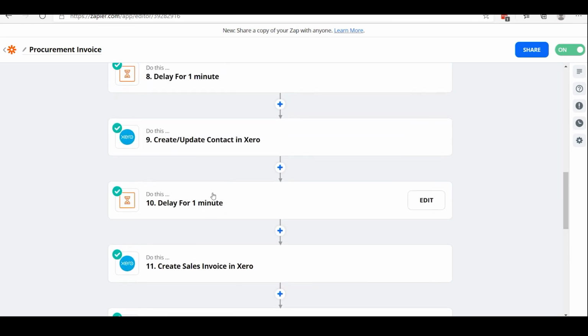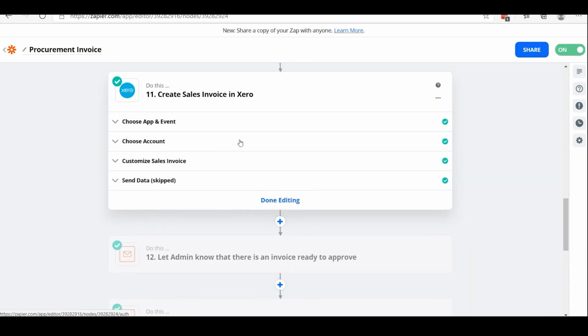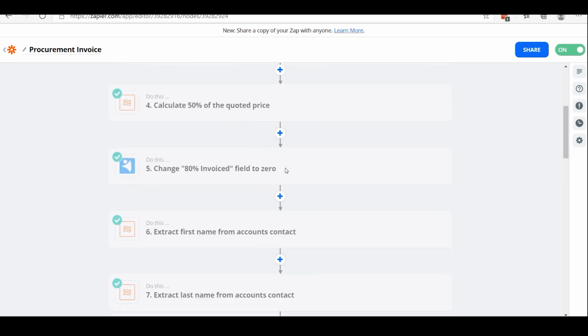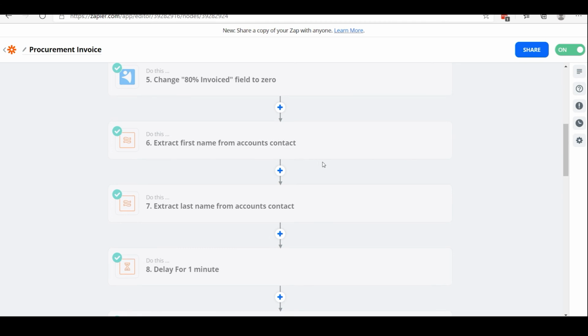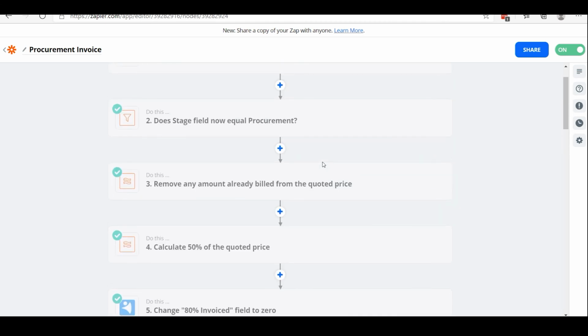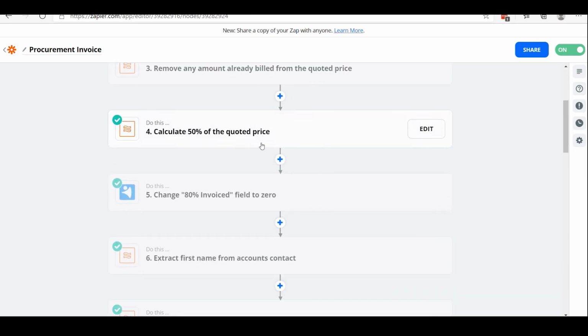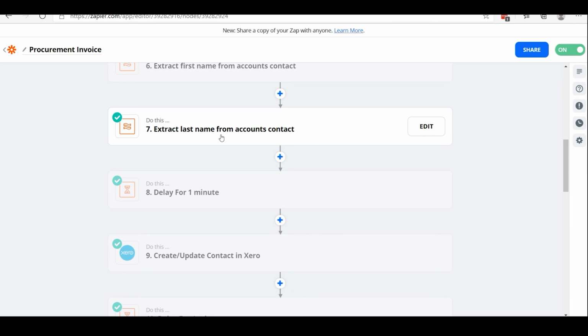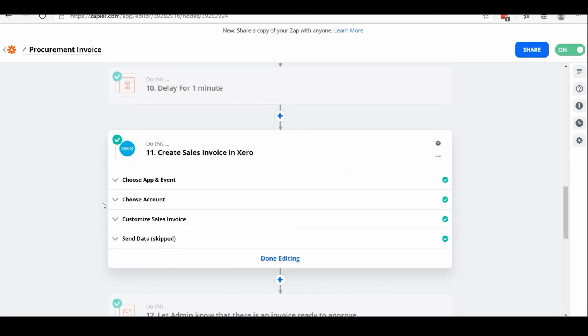Once again, I've got a delay, and then we're now creating the sales invoice in Xero. So leading up to this stage, all of these previous stages have basically been about getting the information we're going to need to end up using to create the invoice. For example, removing any amount from the quoted price, calculating what the actual bill is going to be worth, getting the first name and the last name, and creating the contact. So we're getting ourselves ready to create the invoice, so that when we come down to this create invoice stage, everything we need for that is easy. It's there, and it's just putting data into fields.